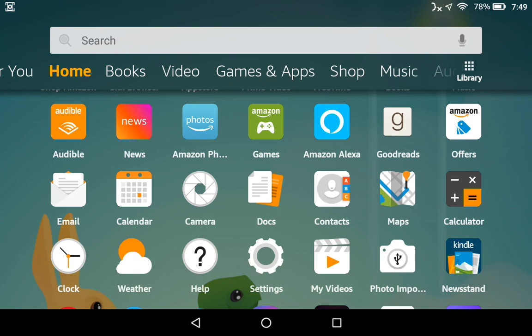I'm going to show you how to do the settings on Fire HD8. Fire HD8 works off of FireOS 6.3. FireOS is Fire operating system. It's based on the Android open source 6.3.